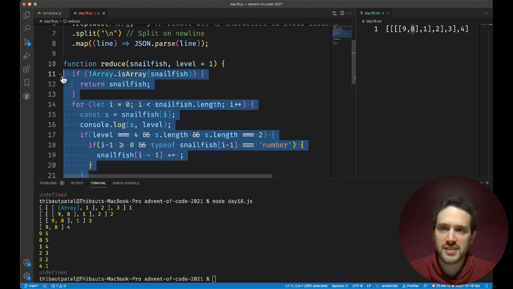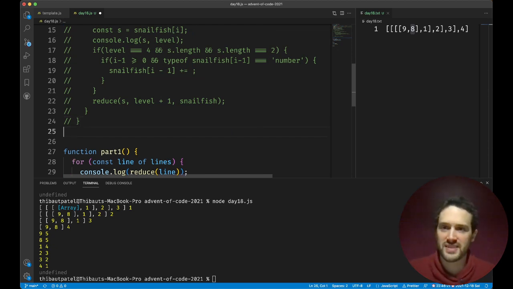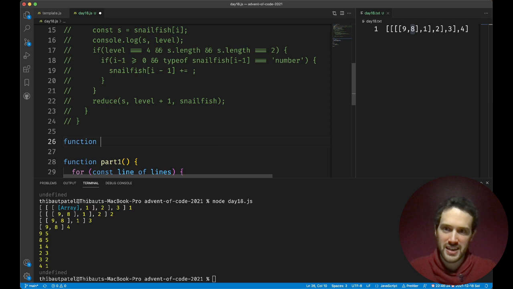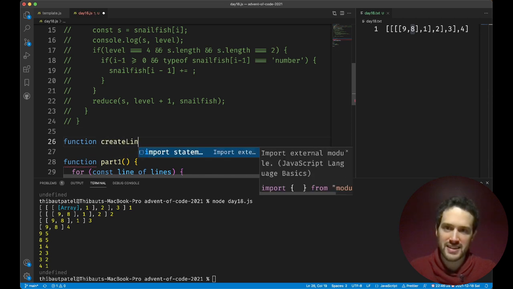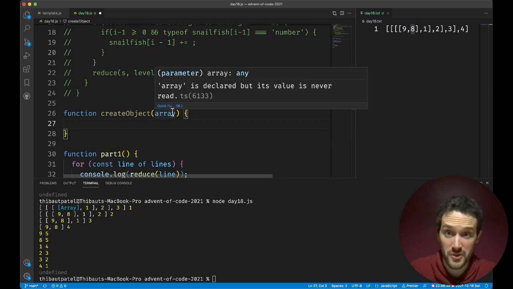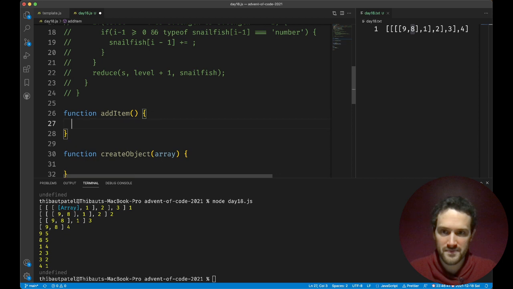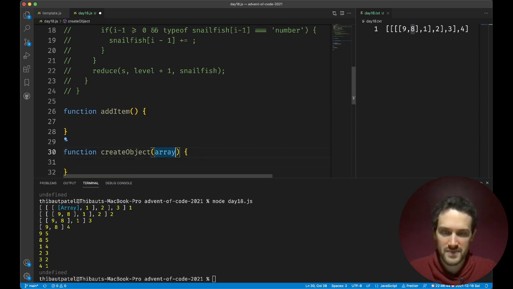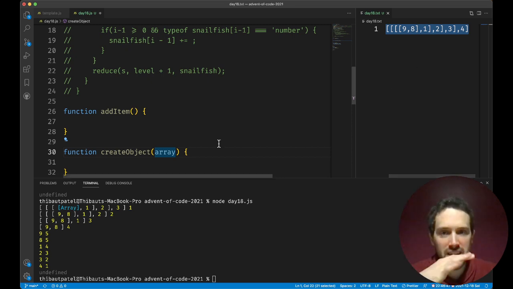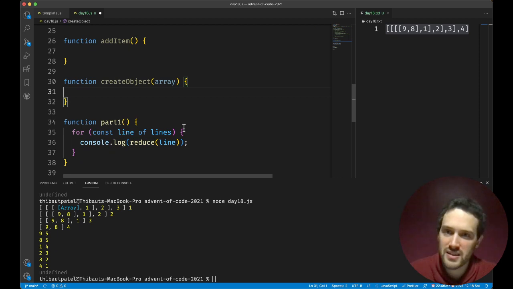So let's shelf that. We put that on the shelf on the right. We forget about that for now, and we're gonna say create object from the array. Yes, that is what we're gonna do. Add item. So we're gonna have to just recreate this structure. This is gonna be mad.